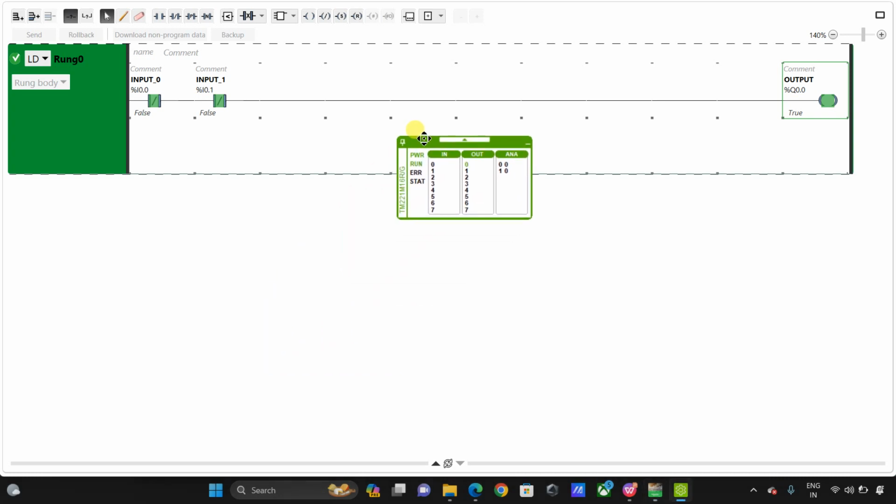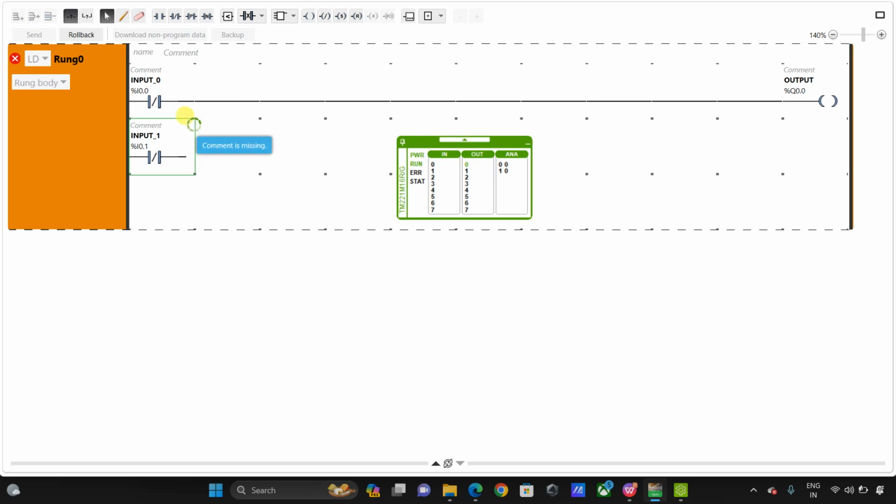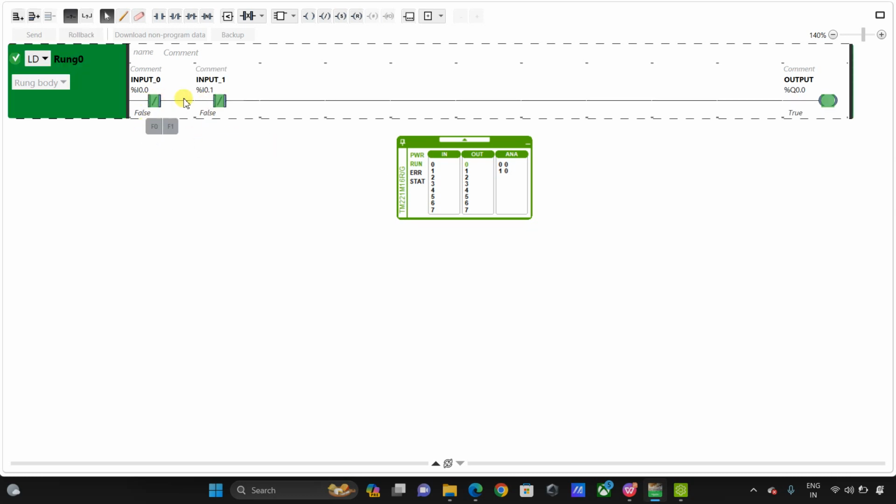So as you can see, these two inputs are in false state. These are off. And the output is true. The output is on. So here we have used normally closed contacts. And in false state, these normally closed contacts allow current to flow. As a result, the output will be on.